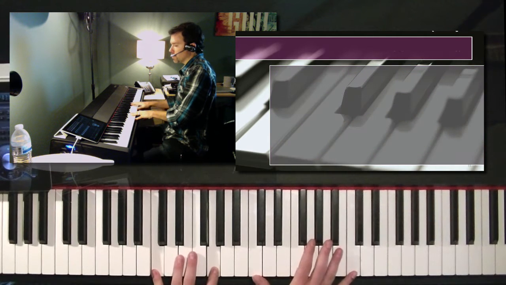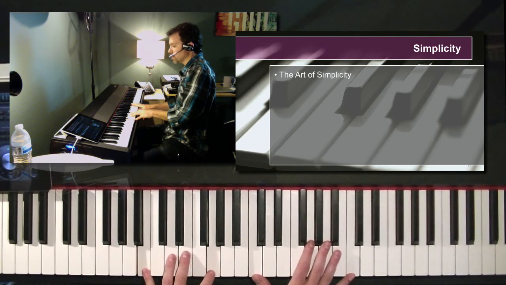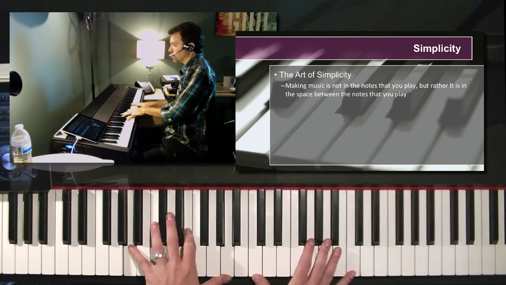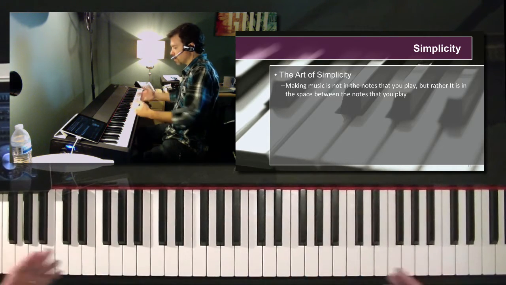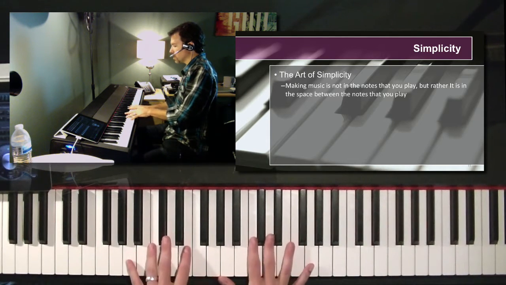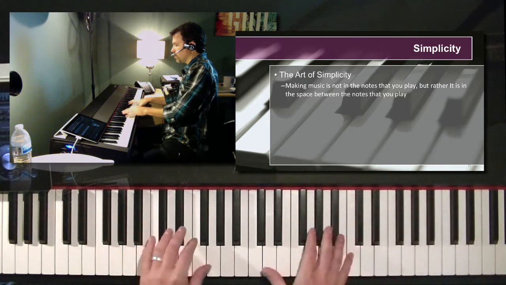Simplicity, the art of simplicity. A lot of times your effectiveness as a musician is not the notes that you add, but the notes that you take away, the notes that you don't play that give space. Because what's going on right here is actually what's creating the musical tension. It's not what I'm actually playing. It's the space that I leave in between.